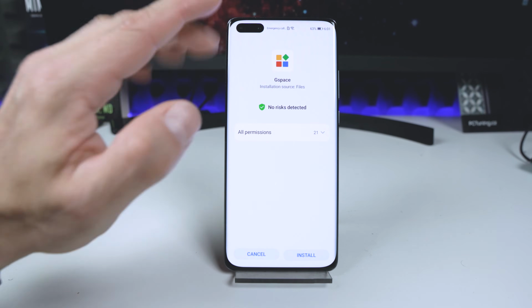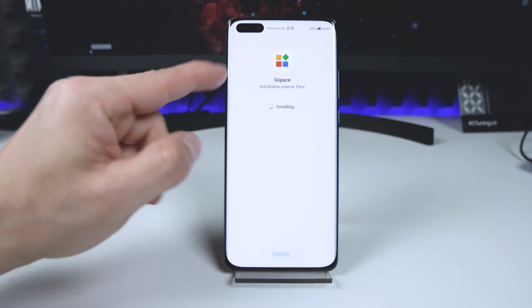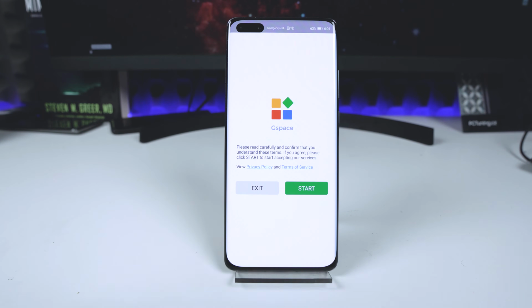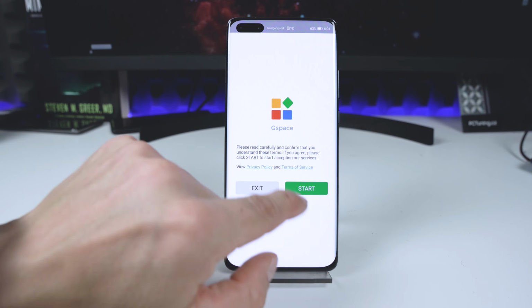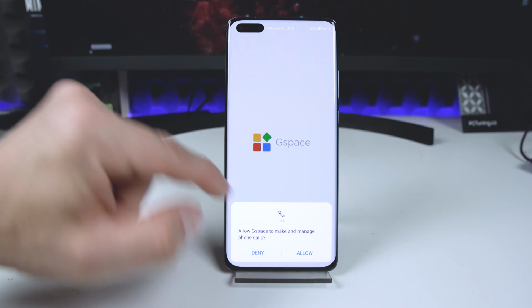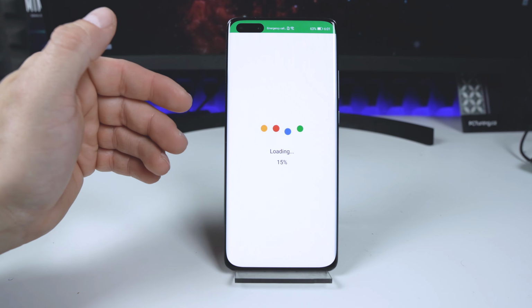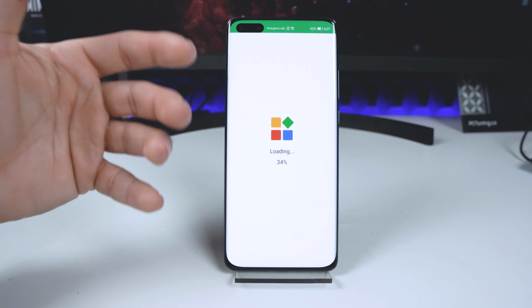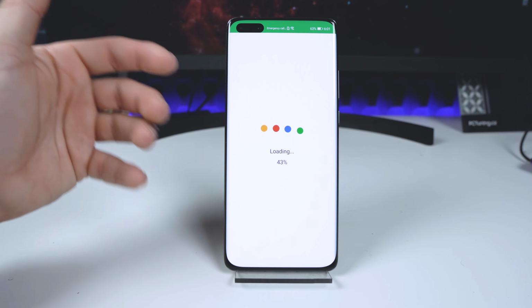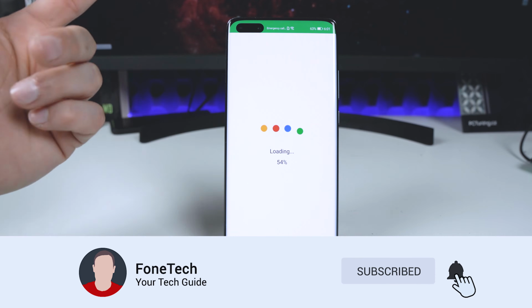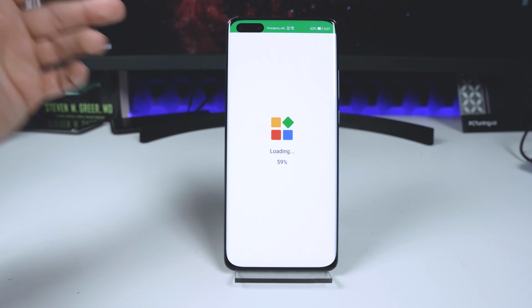Tap on install, the app is OK, install, and tap on open. Now tap on start right here, the green button, and tap on allow. And the application is loading at this moment, so we have to wait. And we're almost there, as you can see, almost 60%.